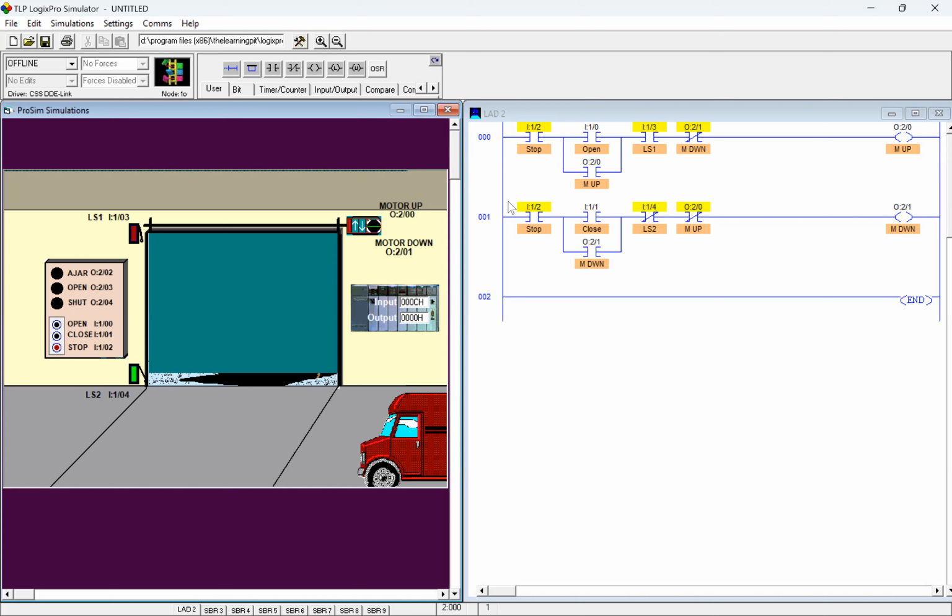Now, I will not add the lights in on these existing rungs. I make the lights separate. They're their own output and their own entity. So that's the key.